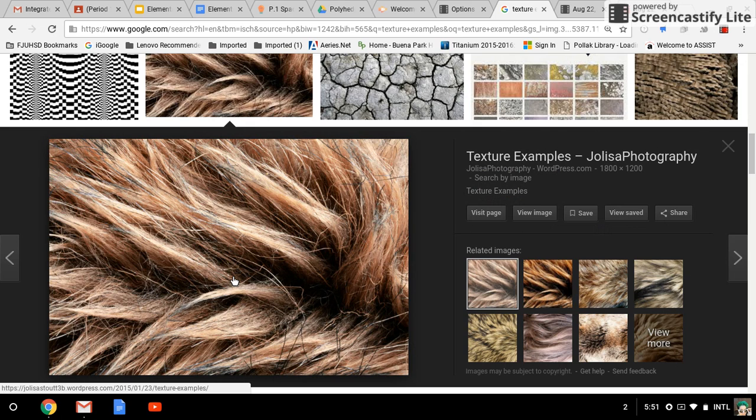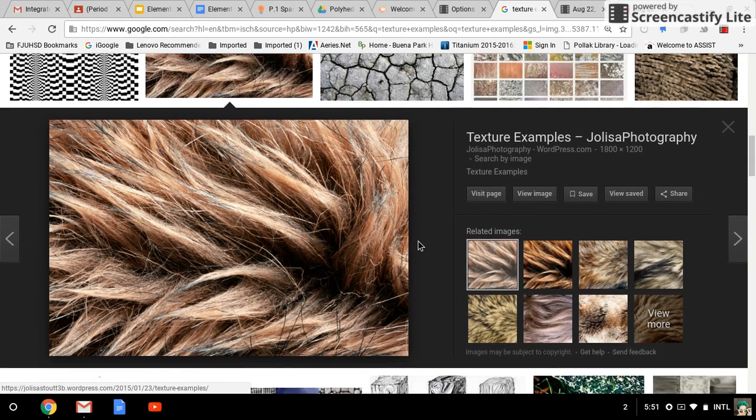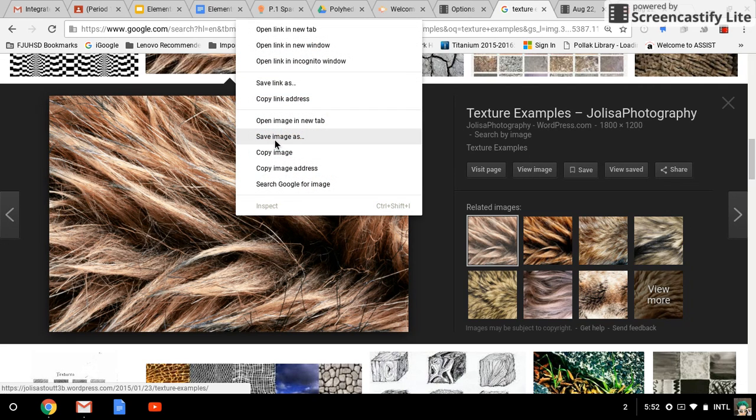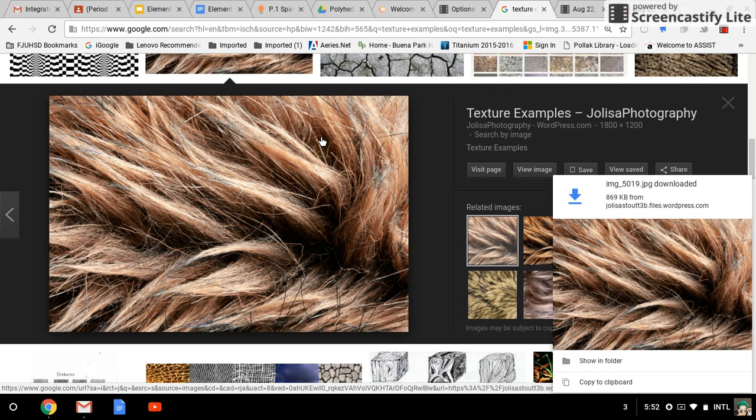After you find an example that you really, really like, you're going to show it to your table partners. When you show it to them, you guys will be voting on which example of texture you think is the best example. Whoever wins, you're going to copy this image. So I'm going to save the image. This will allow me to always have it, and it'll be on my Google Drive.